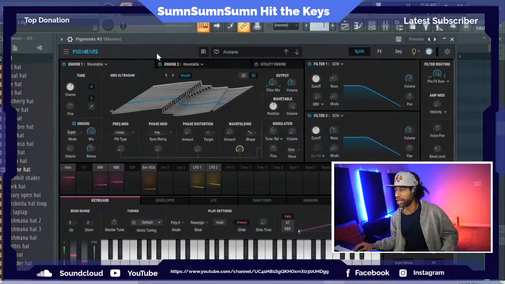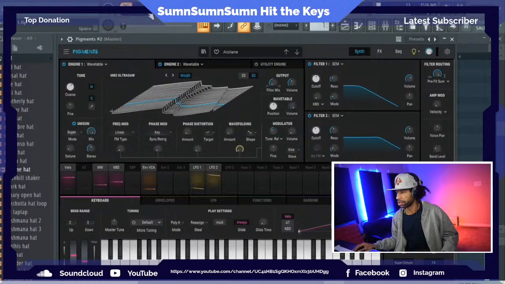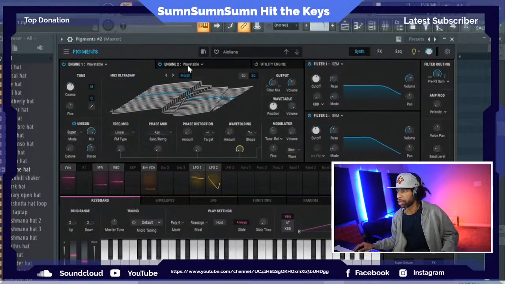It was that bass I got. I think he's from Malaysia. This is that bass though, that bass that I'm playing right now, and this is from Pigments. I don't know if this is called the AO Lane or I don't know what it's called.